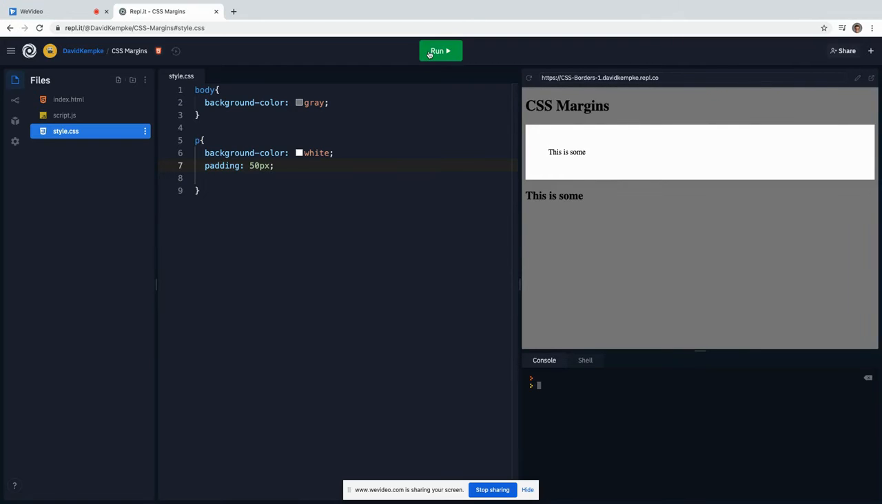We're going to talk about margins and what they do. So to understand margins, we need to understand that they are different from padding. Padding creates space between the element's content and the element's end.